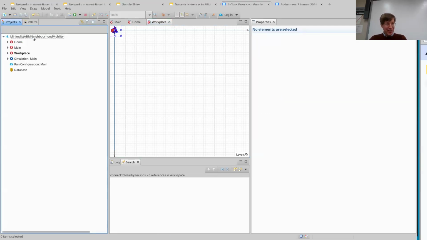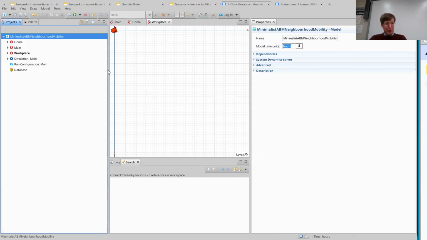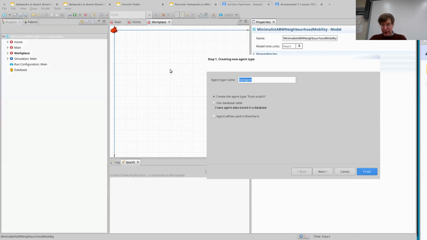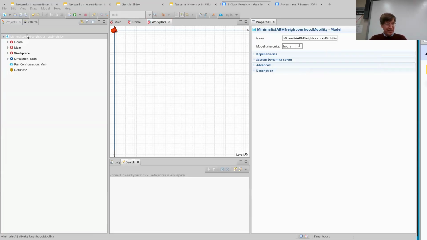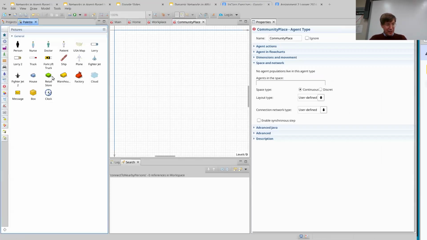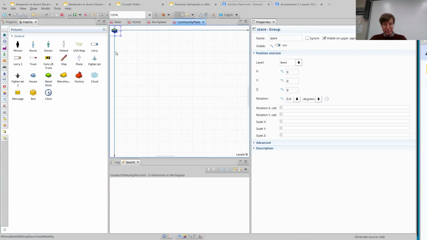Give economists headaches. Okay. We're next going to do new agent type, and we'll be adding an agent type here for, I think the next one is community place, right? Community place. And here we'll make it a little retail store. Okay, give it a nice little icon.